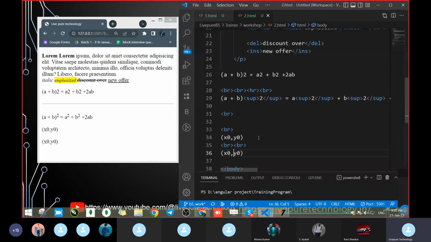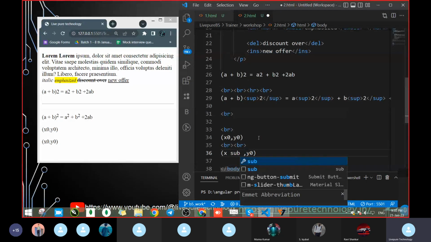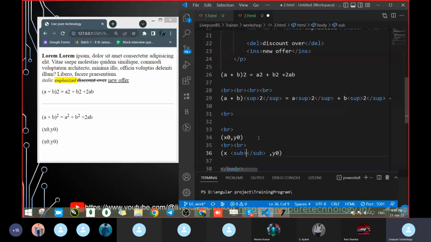x0, y0. Okay. So in the case of 0, in the previous case, for writing on the top we used the word super. So for the bottom, we will use the tag sub. And what will we write here? 0, because I have to print 0 there. Let's save. Now 0 came on the bottom.